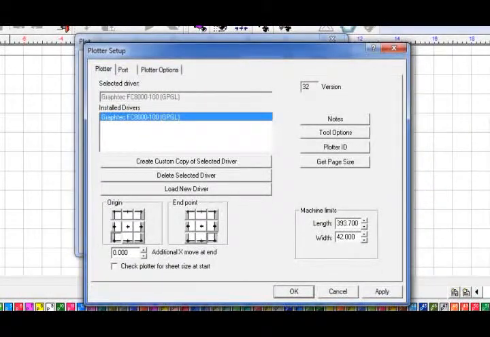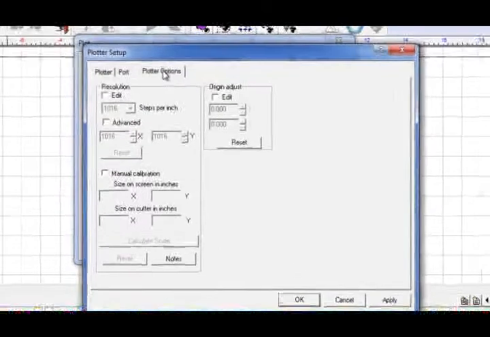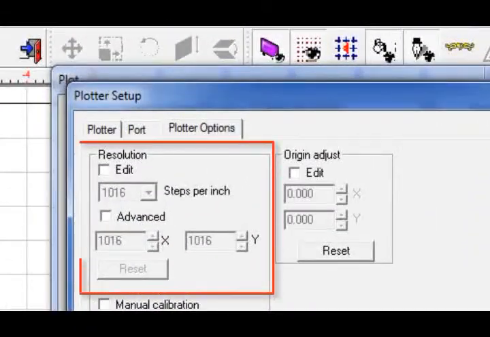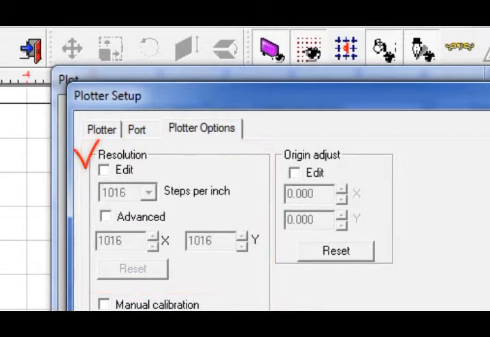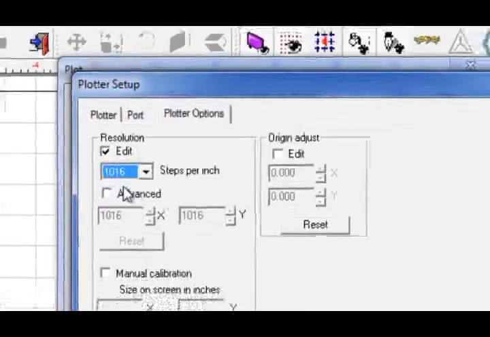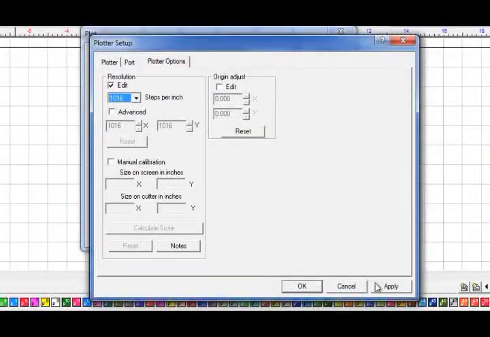In this window at the top, you'll see a tab named Plotter Options. Click on it. Under the Resolution section, click on the Edit checkbox, and set the resolution to 1016. Click Apply, and then click OK.